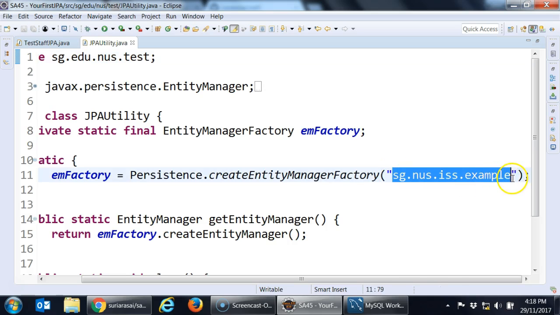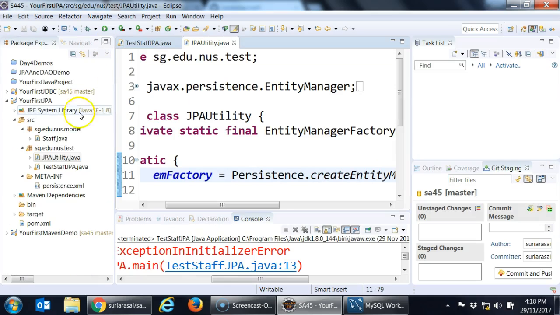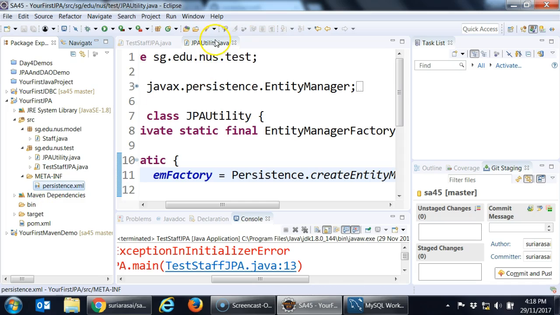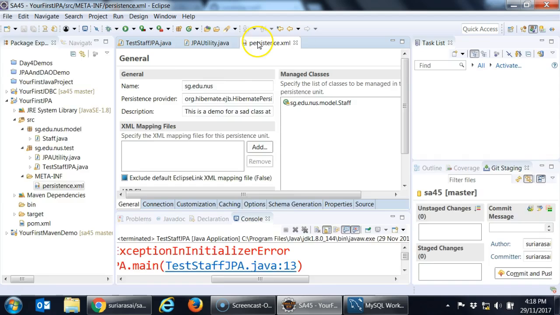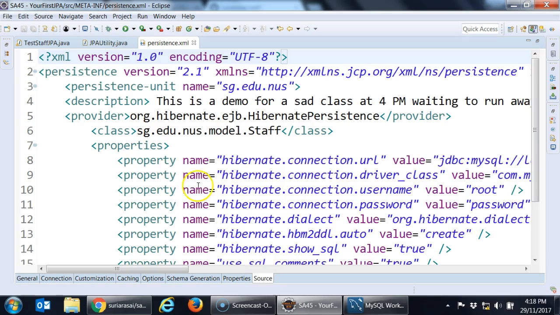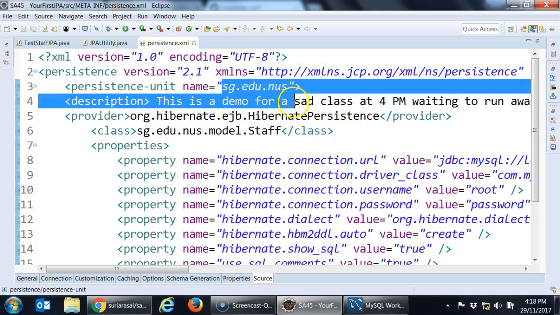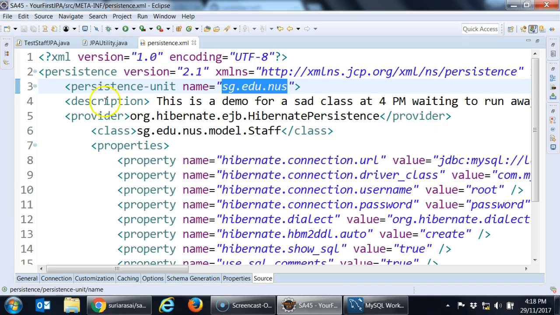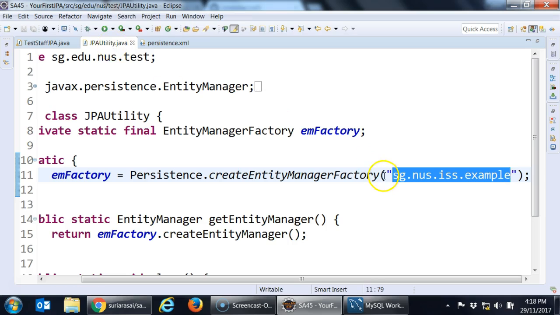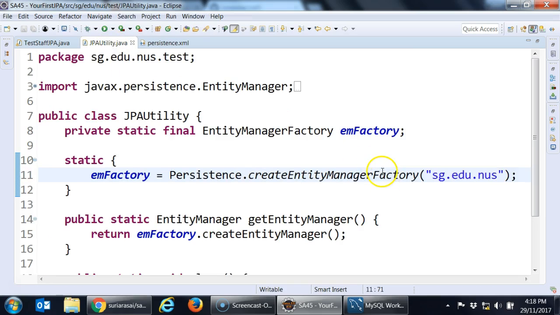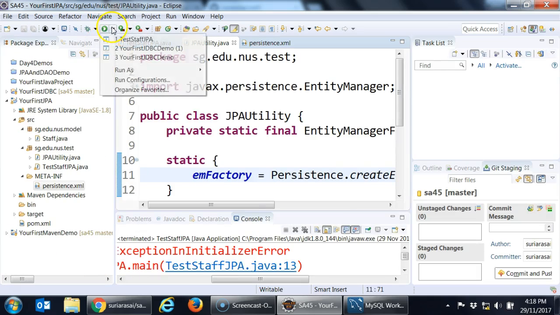This part should be exactly the same as what you have declared inside your persistence.xml. What did you declare inside the persistence.xml? I think we call it sg.edu.nus, right? So just copy this back. You should be fine. This is what you have declared as your persistence unit; use that in your connection as well. That's all it is. Open your entity manager from this point. So let's try running this again.